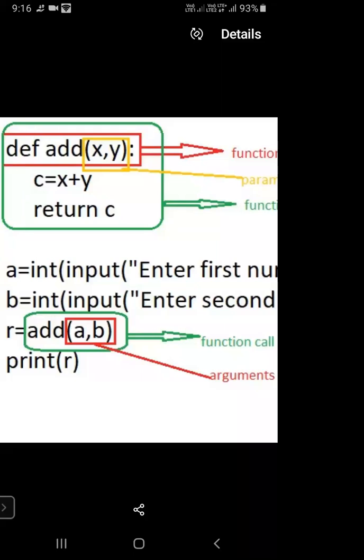Okay, two classifications are there: built-in function and user-defined function. These are all the basics of function. Let me go into the function. In function, again, two types of functions are there. What are the two types? Void function and non-void function.